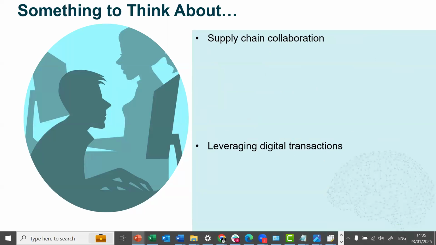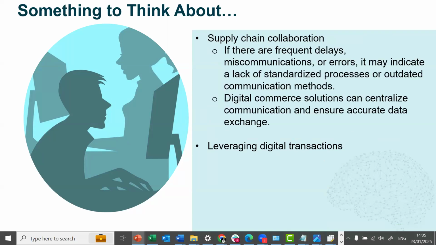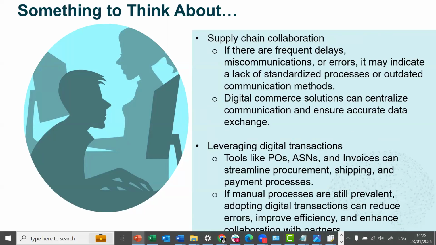So here are some thoughts we have for supply chain management. If there are frequent delays, miscommunications, or errors, it may indicate a lack of standardized processes or outdated communication methods. Digital commerce solutions can centralize communication and ensure accurate data exchange. For leveraging digital transactions, tools like POs, ASNs, and invoices can streamline procurement, shipping, and payment processes. If manual processes are still prevalent, adopting digital transactions can reduce errors, improve efficiency, and enhance collaboration with partners.